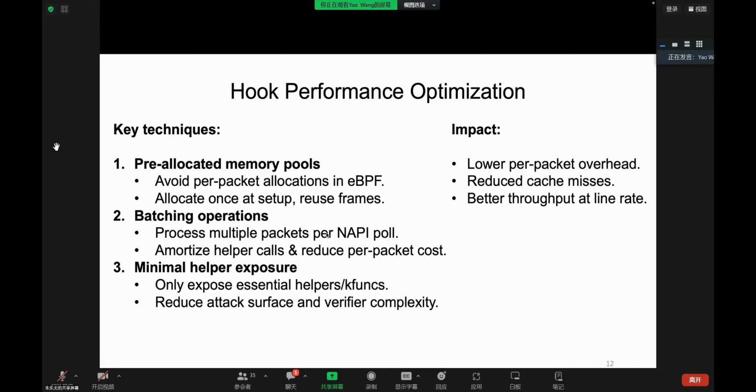The second one is aggressively batching operations. Instead of processing each packet in isolation, we process multiple packets in a batch per NAPI cycle. This lets us amortize the cost of helper function calls, reduce instruction overhead, and improve cache locality.